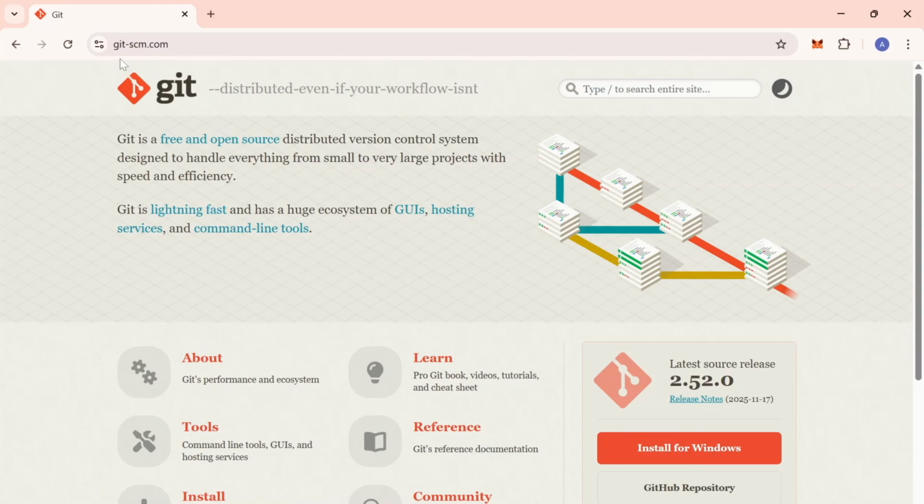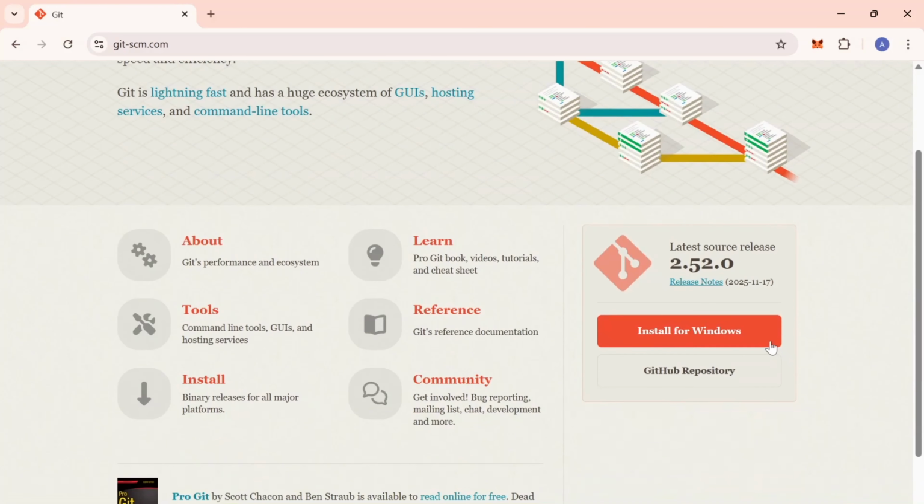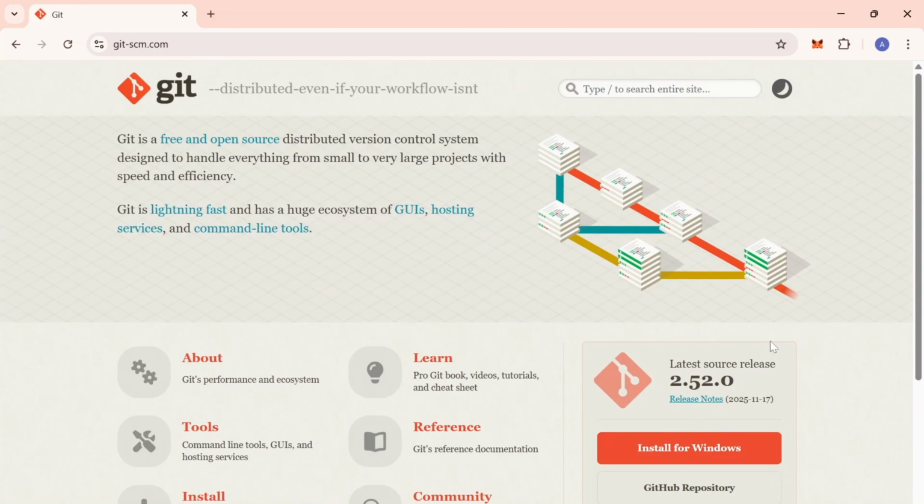So from gitscm.com, you can install it. Here it's for Windows. You can just click here and install Git.